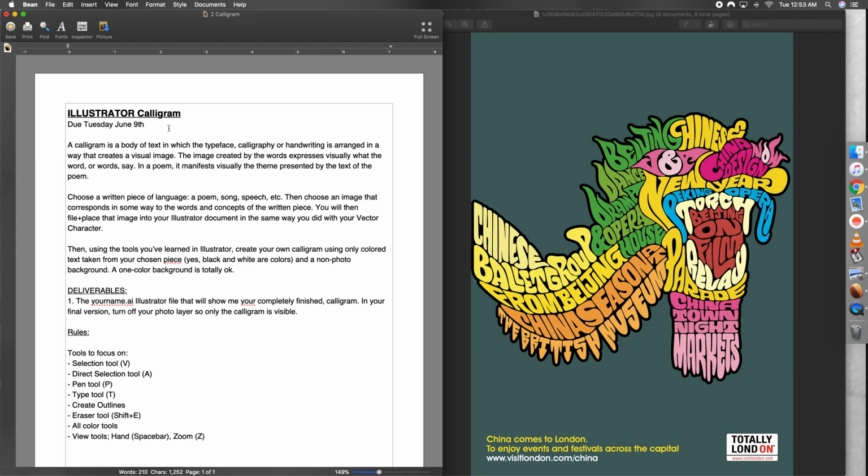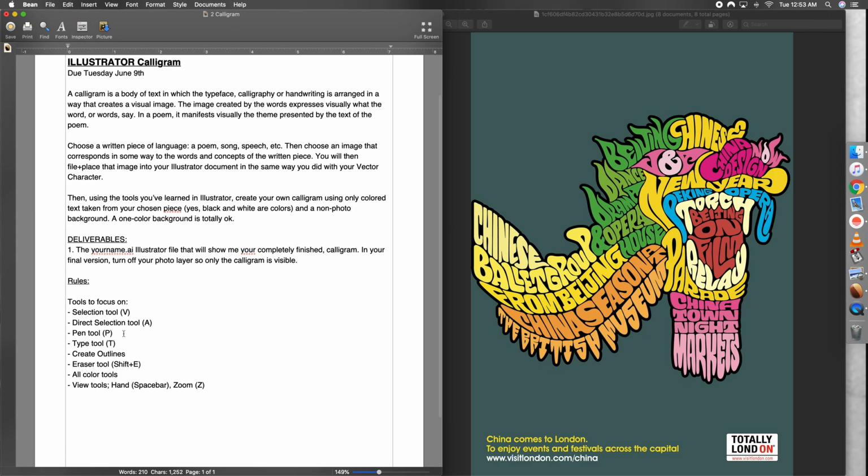Then, using the tools you've learned in Illustrator, the ones you already know and the ones that I'm going to show you in the next video, create your own calligram using only colored text taken from your chosen piece. Yes, black and white are colors. And then a non-photo background, a one-color background is totally okay. So the examples I'm showing you pretty much all have a one-color background, so that is totally fine. Then, of course, just like this last week, you'll have a .ai Illustrator file that you'll send to me, and that'll be it.